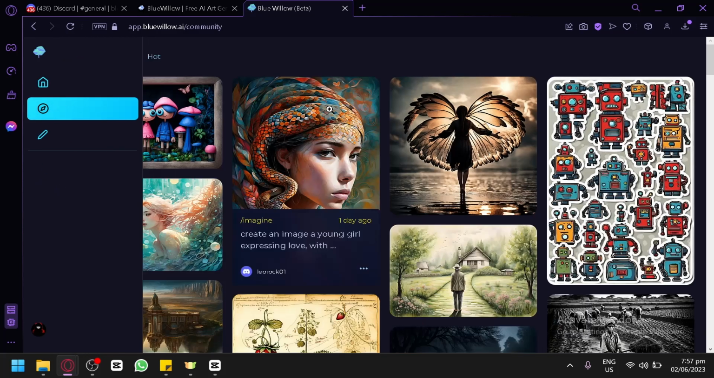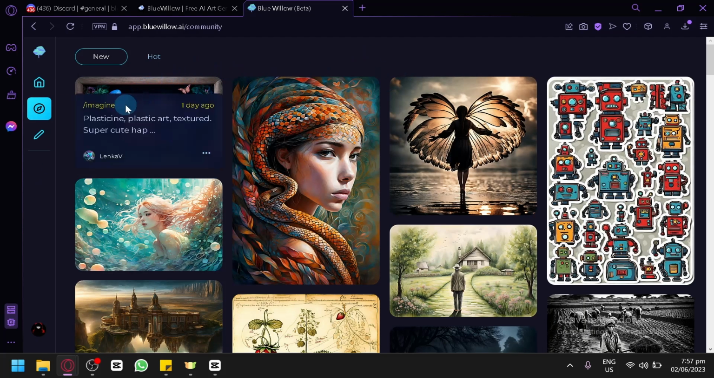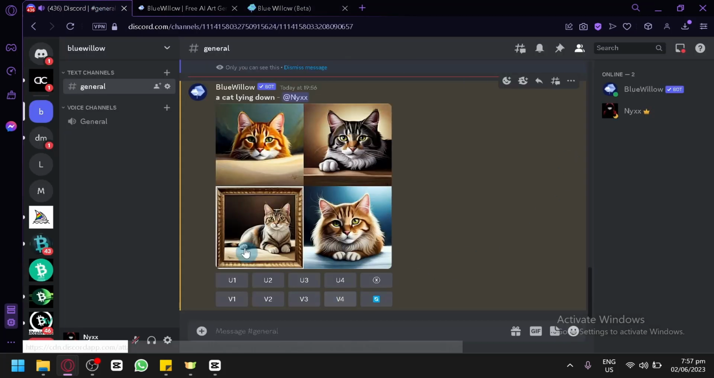Now, for example, we would like to recreate this output over here. What you can simply do is click on the three dots, click on copy, and then you will be able to copy the specific prompt used by the person who created this. Let's see if we will be able to replicate it. And as you can see, this is our cat lying down over here. We were able to see it right away, not unlike the main server, where it was very difficult to see where our image was.